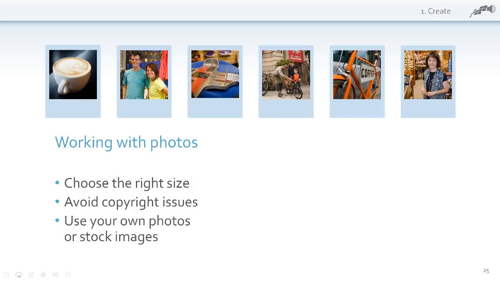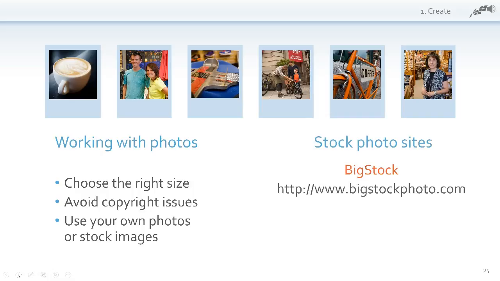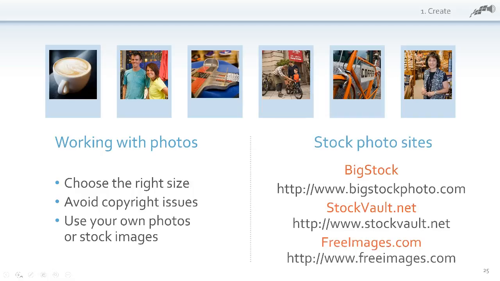Here are some services that you can use to get free stock photos. Big Stock. There's also Stock Vault. There's free images and there's free digital photos. But for Constant Contact customers, you have access to over 12 million images through Big Stock. But even if you aren't a customer, you can go and check Big Stock out and see what kind of deals they have for you there.